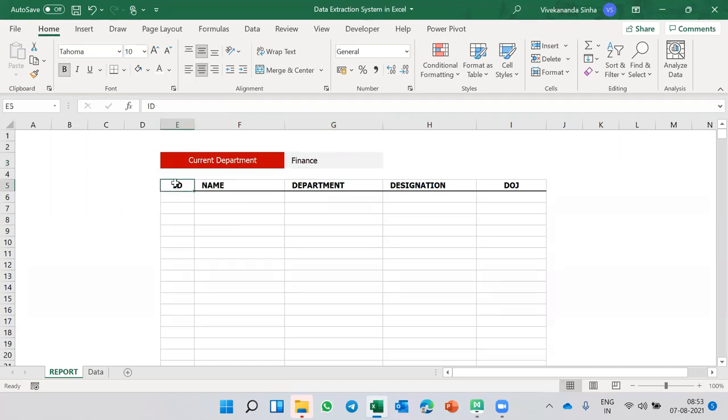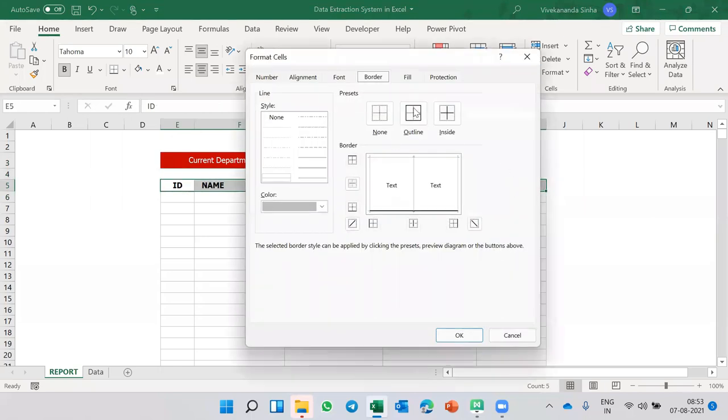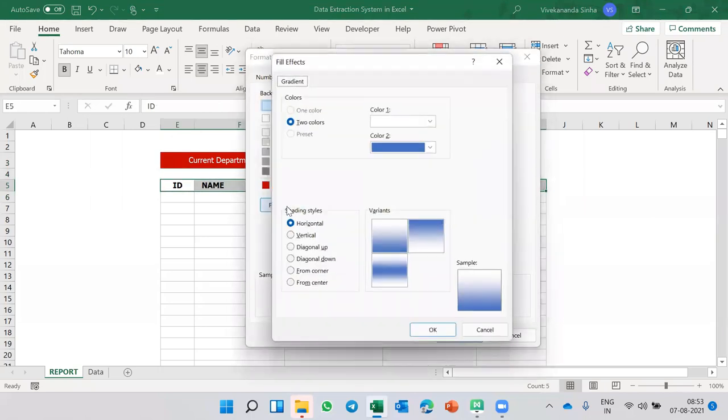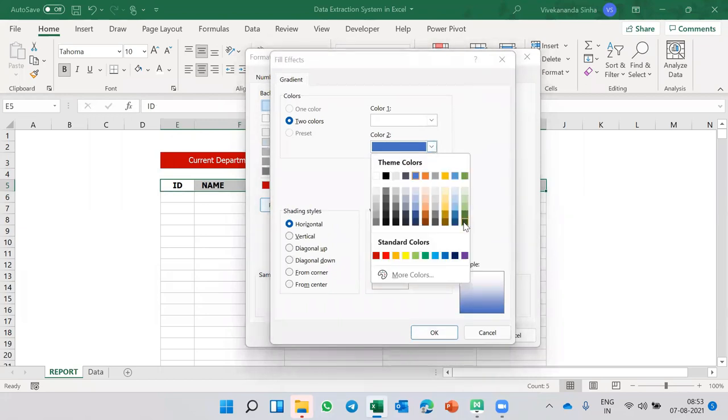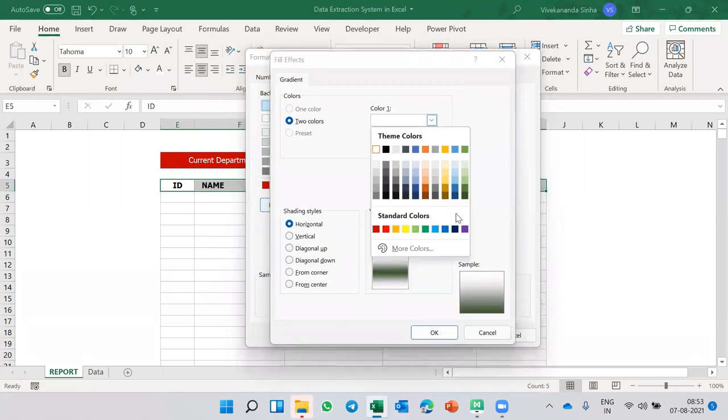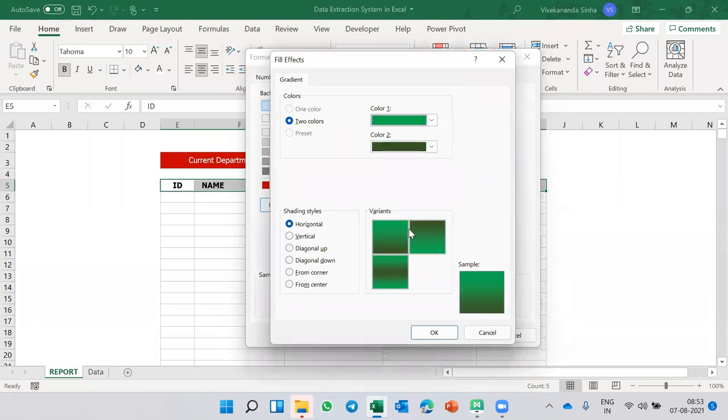Now let us create the headers. In the last hackathon, we have seen how to create the 3D headers. So similarly, we can use it like this. Control 1. I'll go with this fill effects. Let us go with this one first and this one second. Let us design this template.